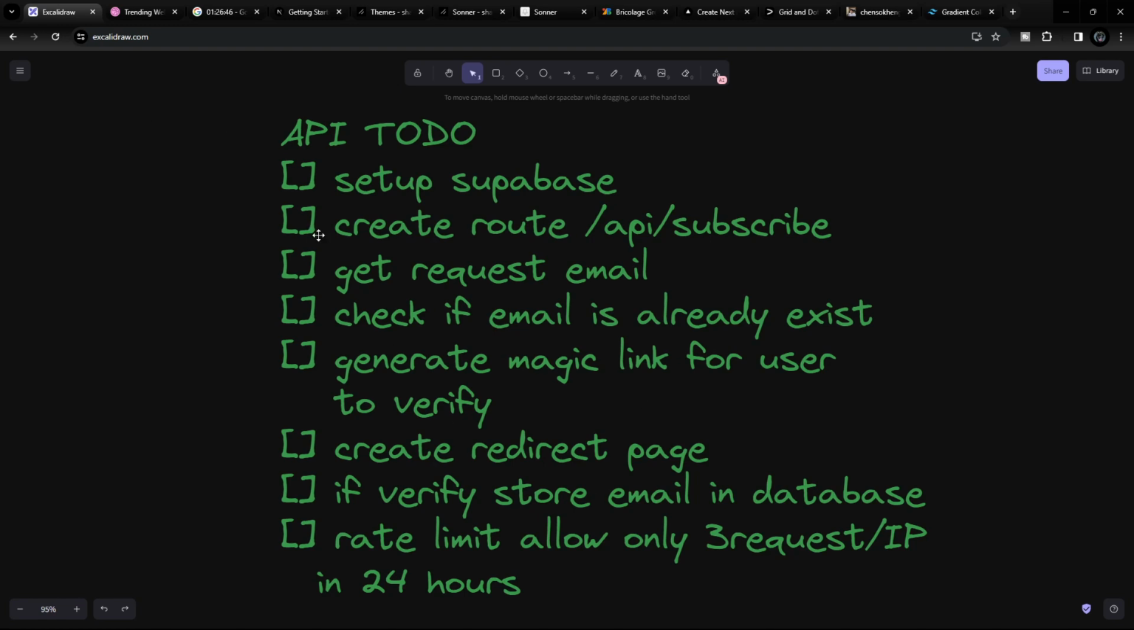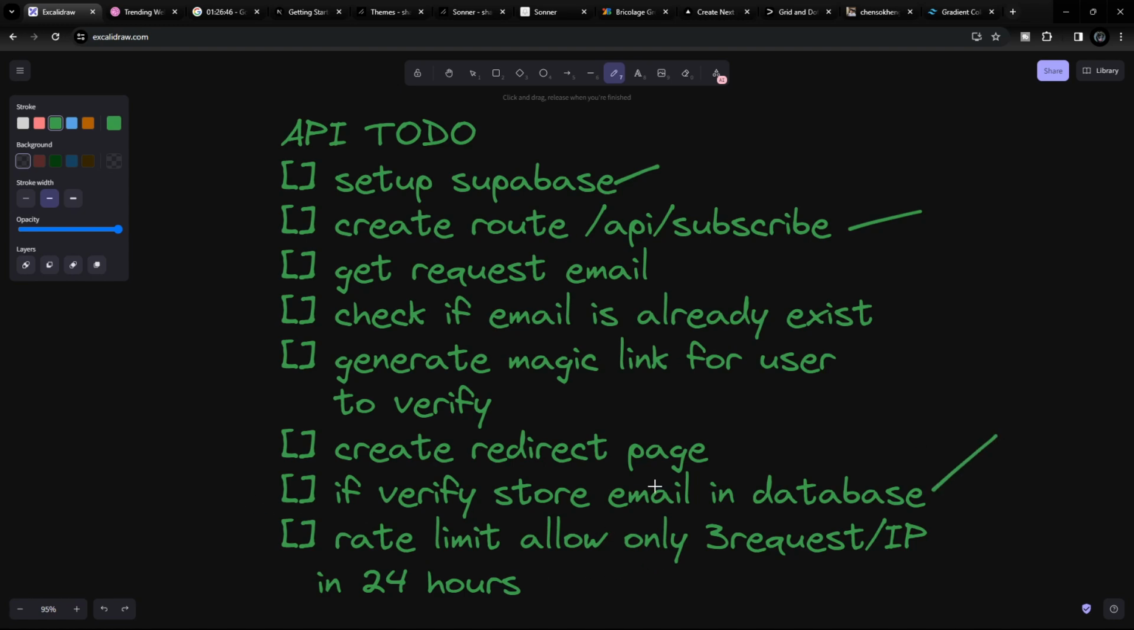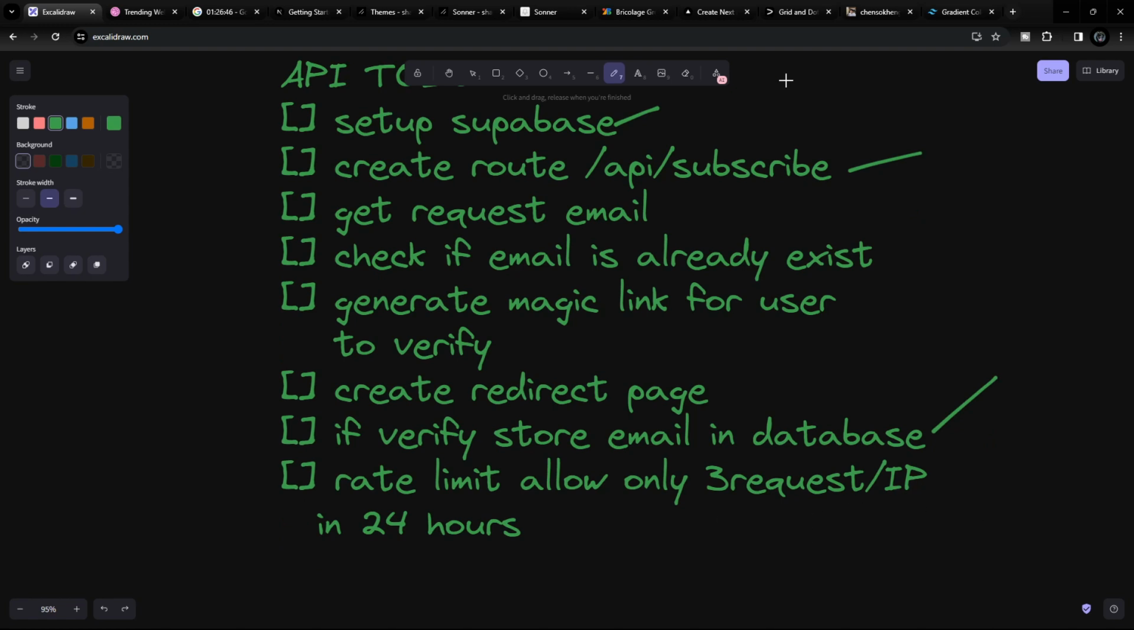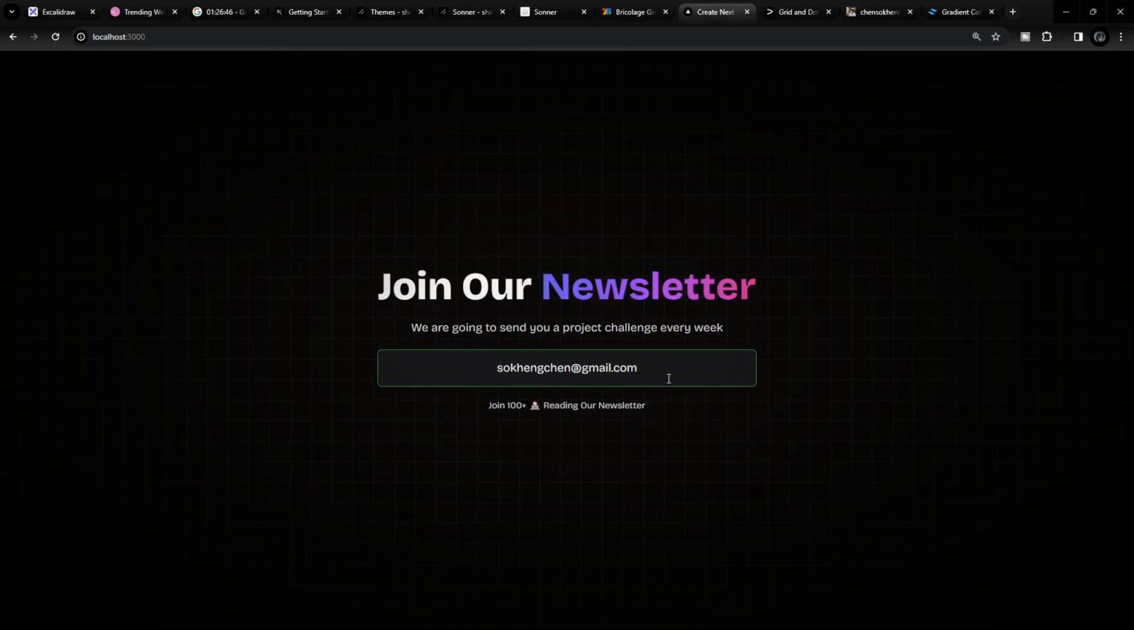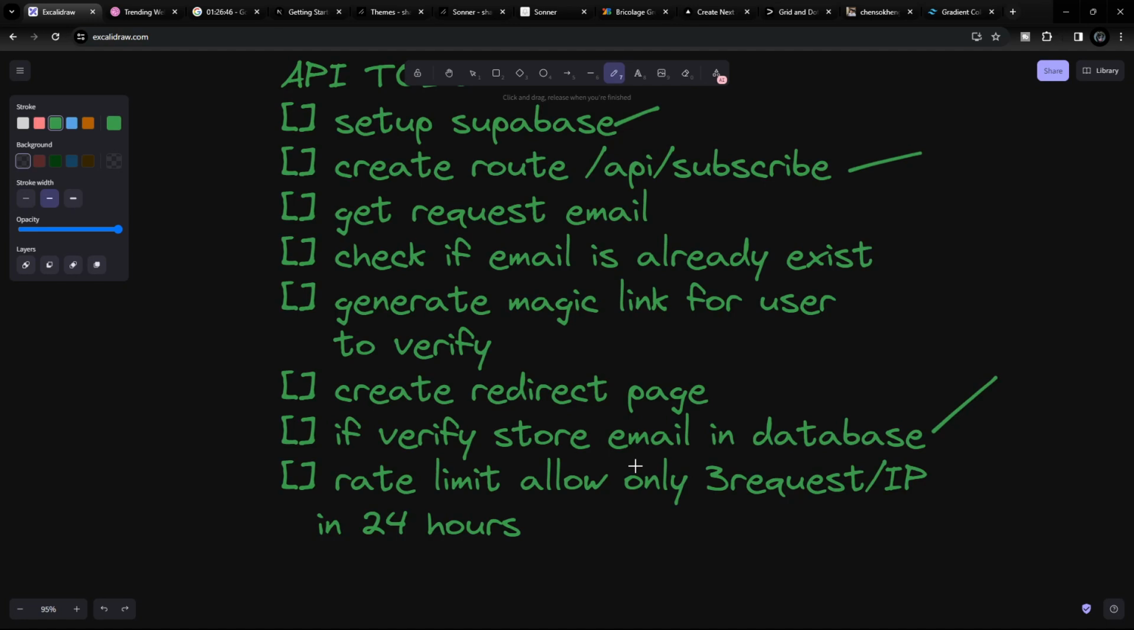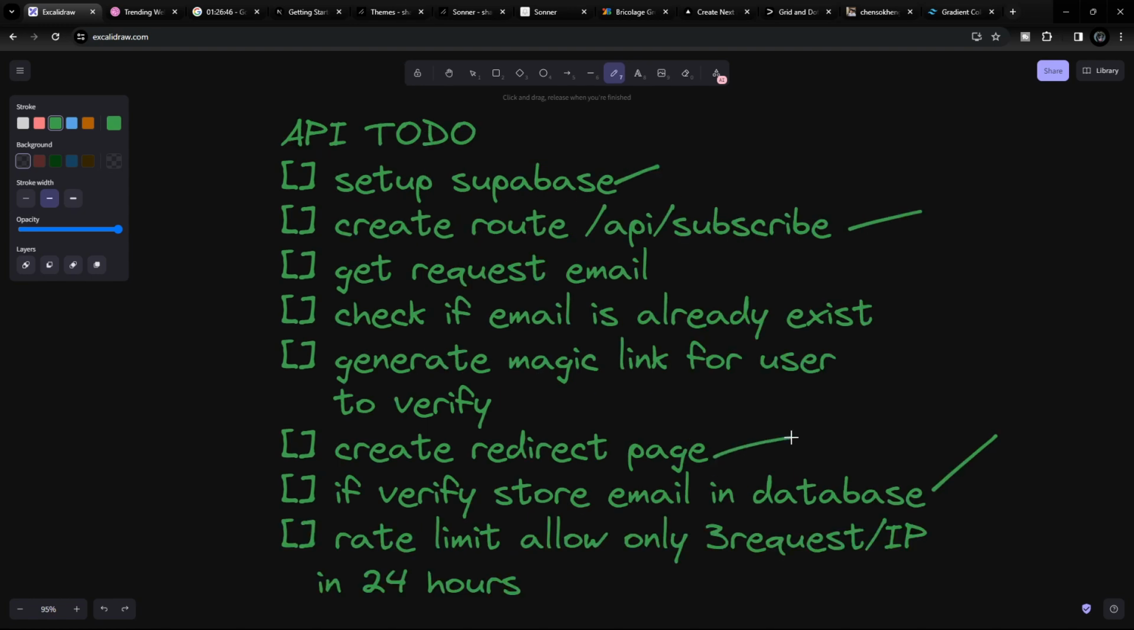This is the to-do that I'm going to do the next day. I'm going to create a subscribe API. For this one, I need to generate the magic link, and for that, I need to set up Supabase. If the user is verified, I need to store them inside the database. I also need to do rate limiting as well. I allow only 3 requests per IP address, which means they can submit this form only 3 times per day. If they exceed that, they will have to wait until the next day to do that again. This is how we avoid user spam. We also need to create a redirect page after they verify, which is going to say thank you for verifying and things like that. That is going to be the next task that I'm going to do tomorrow.